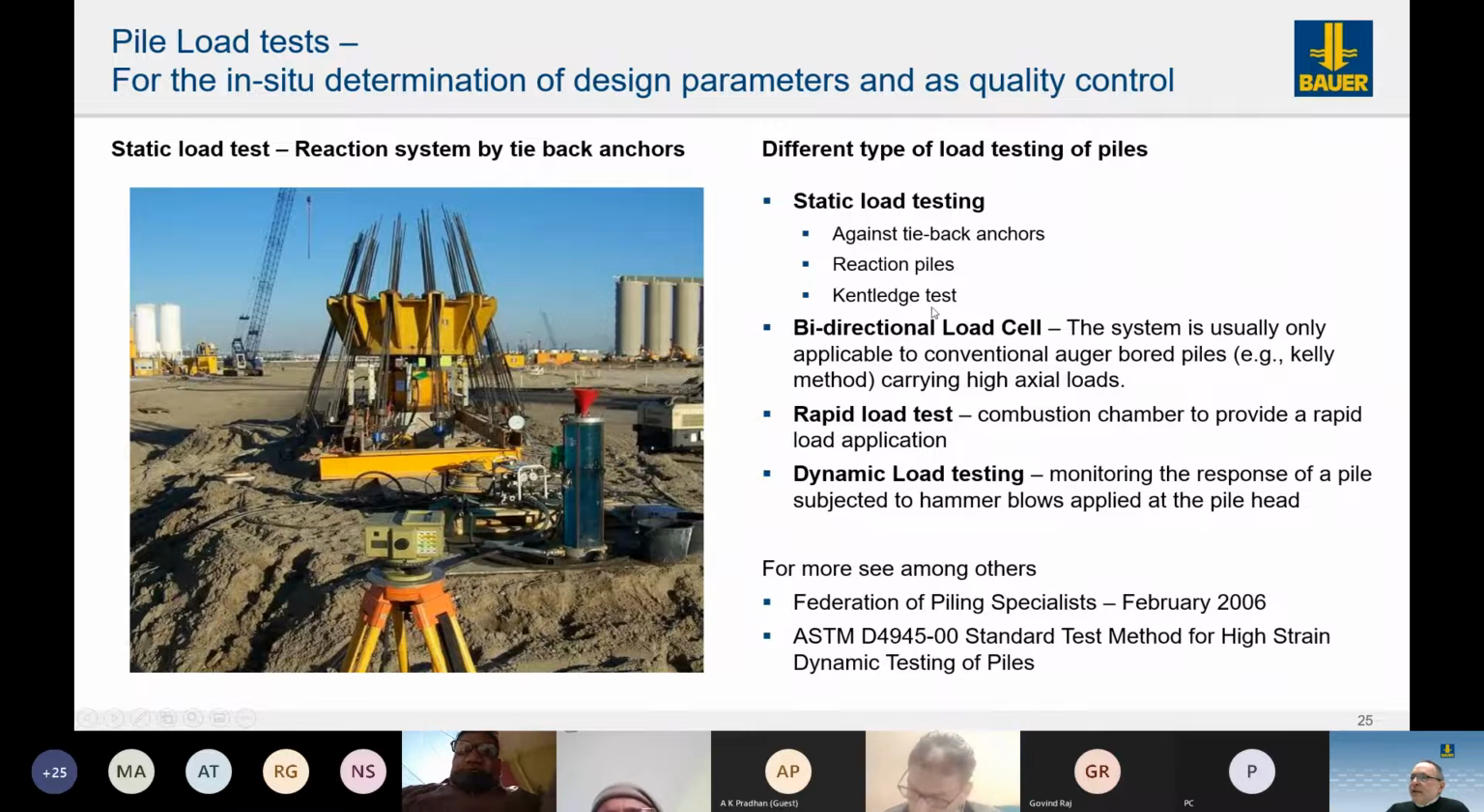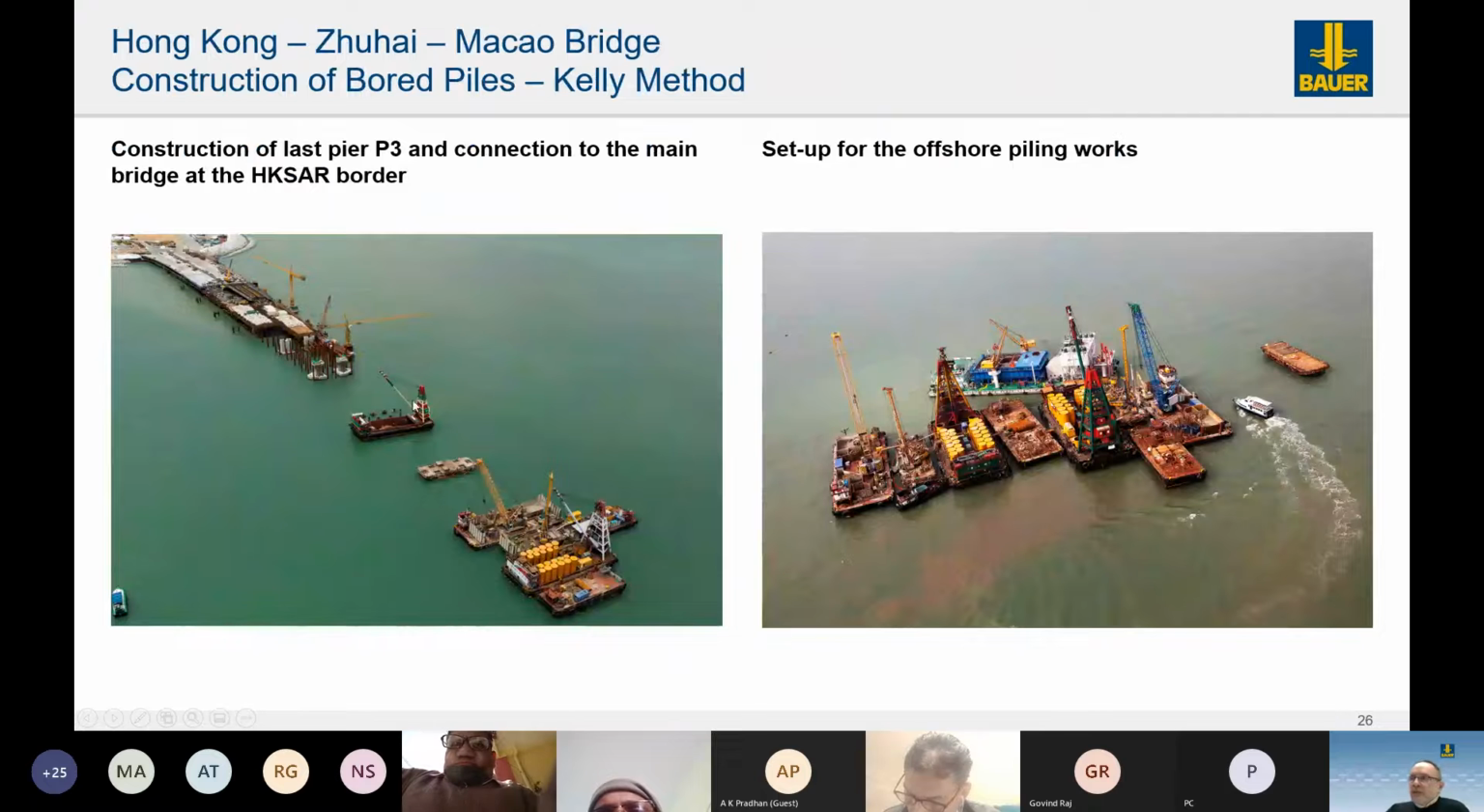There are several types of pile testing. In this short period of time, I'm not going into all of these details of pile testing.